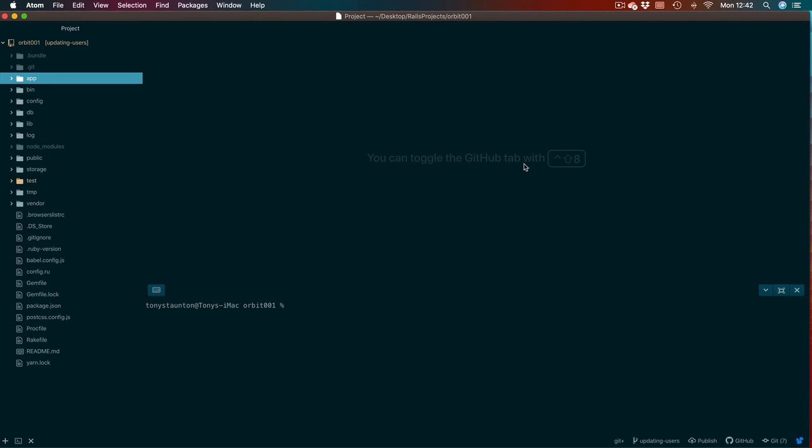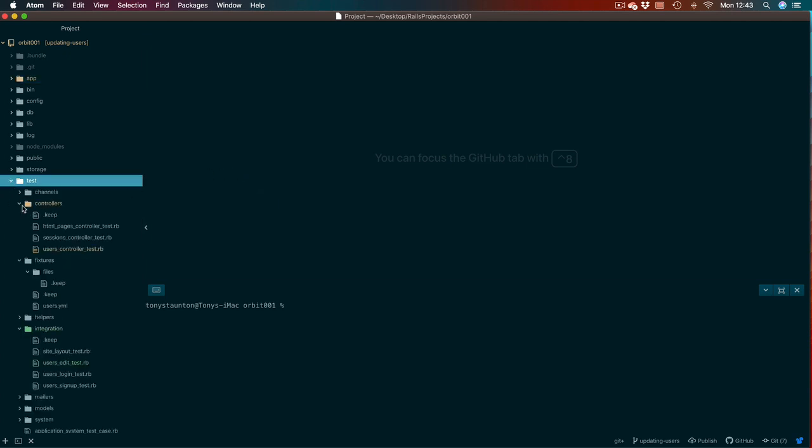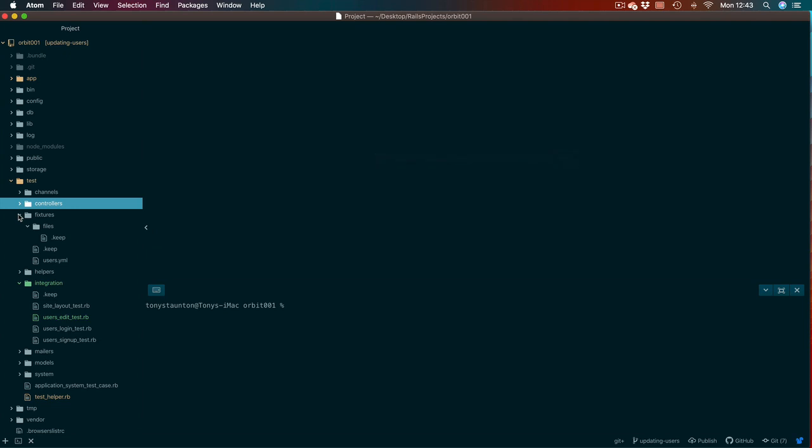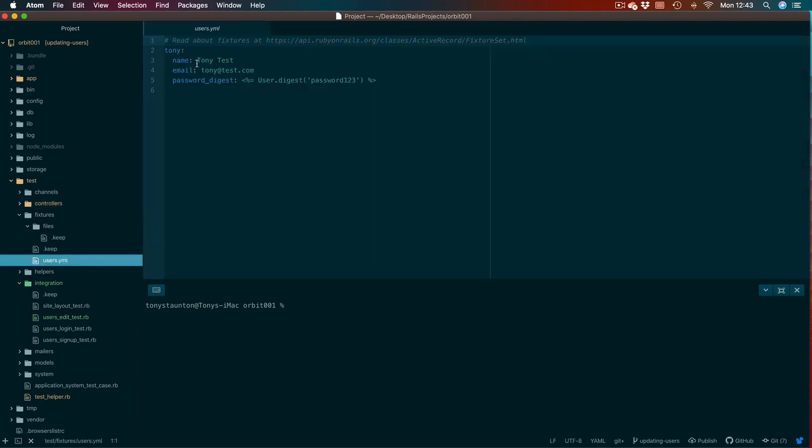To make sure that one user cannot edit another user's information, we need to be able to log in as a second user. This means updating our fixtures file. So let's go there now. As you can see, I've cleaned up my workspace a little bit. On the left hand side, test, fixtures, users.yml. So here's our one user here.